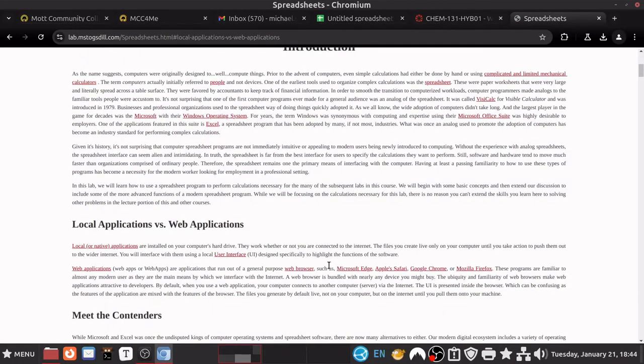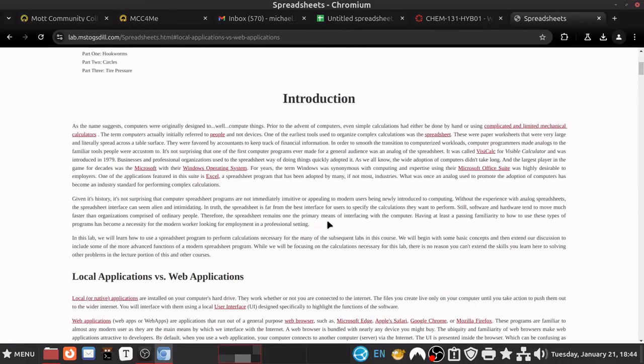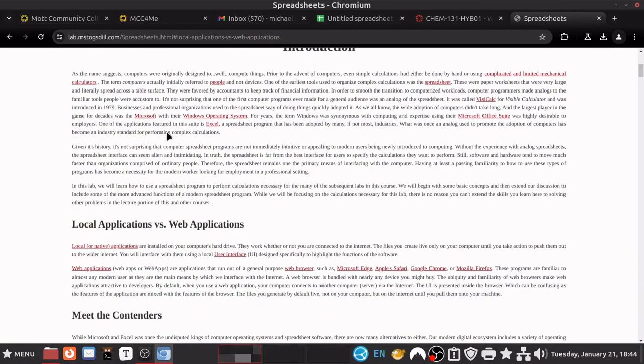We can kind of start to walk through what this lab all entails. So first I have my introduction here where I give you just a background about computing and spreadsheets and where that really comes from. And I feel like this is really helpful for us to understand what we're looking at when we look at the spreadsheet.